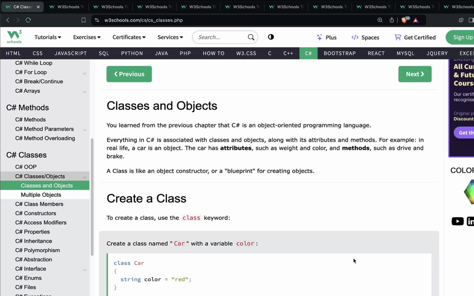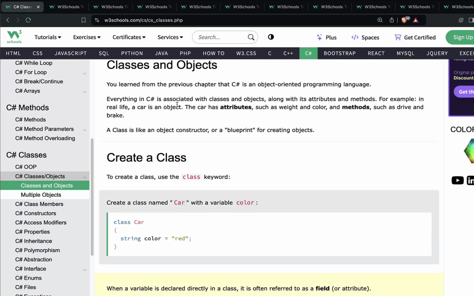In previous section, we learned about the basic concepts of object-oriented language. Everything in C# is associated with a class and object, along with its attributes and methods. So for example, in real life, a car is an object. The car has attributes such as weight, color, and methods such as drive and brake.